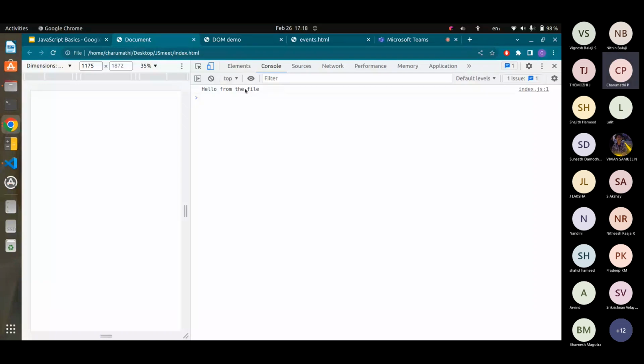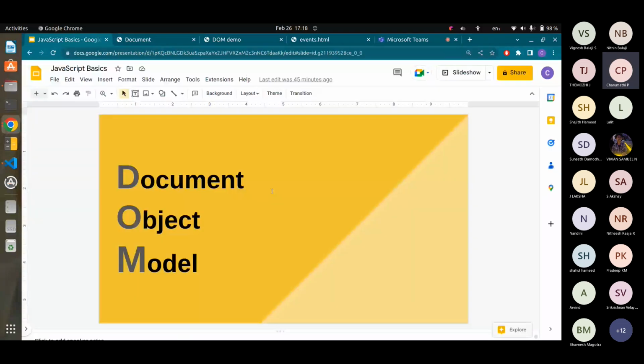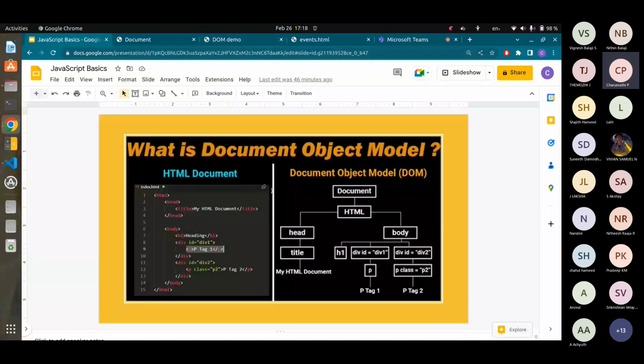Now we can move to the DOM. It is a programming interface for the web document where it treats the HTML document as a tree structure. Each node is an object representing a part of the document. So this is how an HTML document is represented as DOM. It is a very simple HTML document which has a head with a title and a body with an h1 and a div in which there is a paragraph and another div with a paragraph. And this is how it is treated in the DOM model.